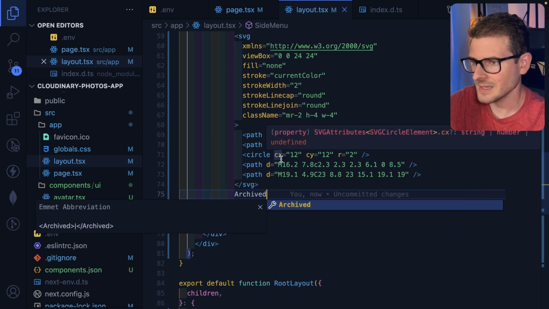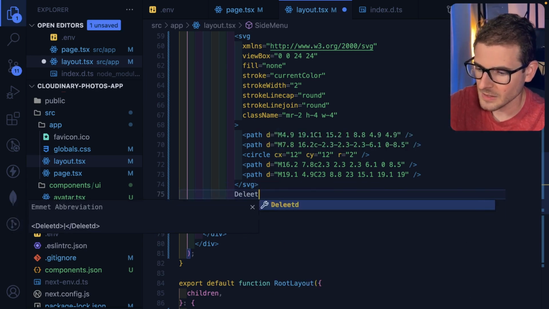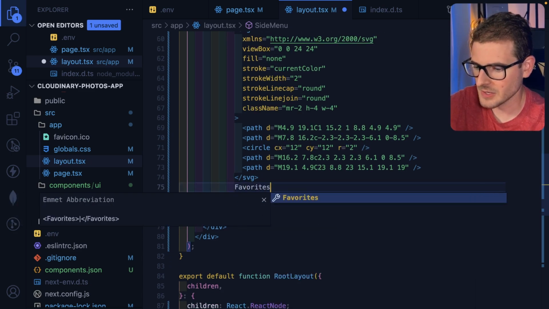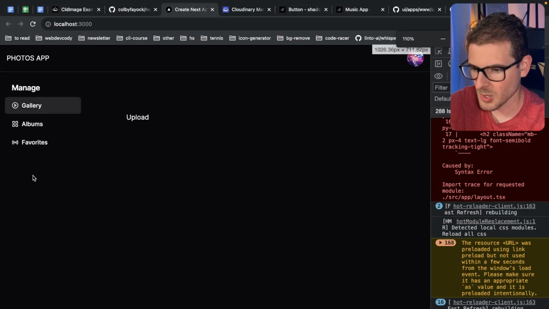Archive, so if you delete a file or something, archive it for 30 days or something. Maybe we can call it deleted. Then down here, we're going to say favorited or favorites. How's that? But we got some icons that don't really match the names of what we're going for.